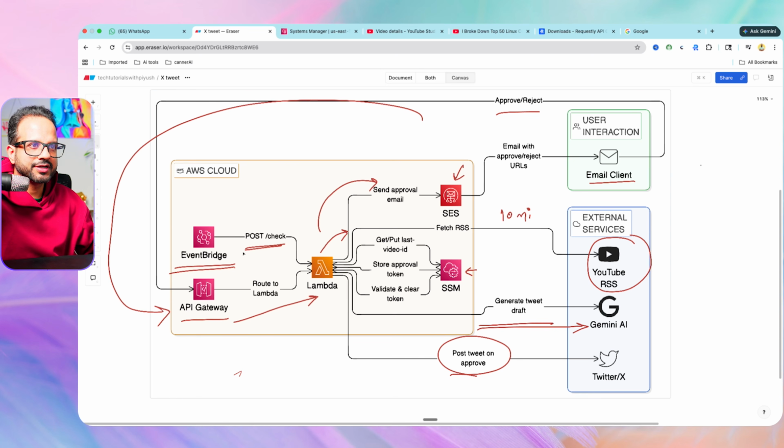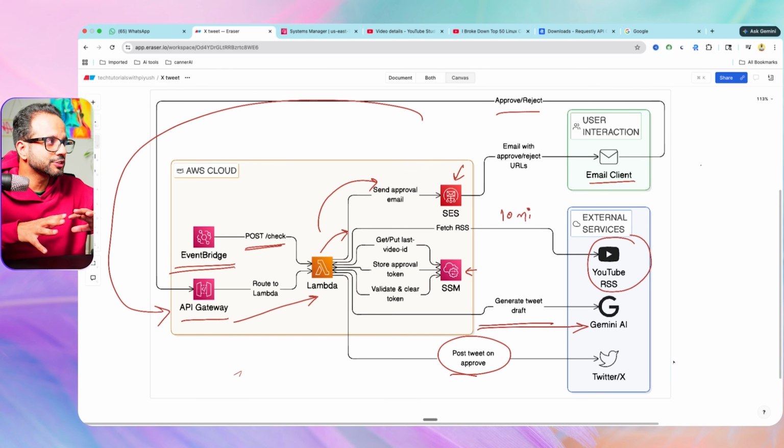Now you would have understood what EventBridge did, what API Gateway did. Actually, it accepts the routes and routes them to Lambda. EventBridge sends the event to Lambda, and then SSM stores the last video ID, token, approval, etc. SES is used to send the email, which the user then approves or rejects. The RSS feed is fetched by Lambda. Gemini AI is called by Lambda to draft the post. And then finally, Lambda will post the tweet on approval to Twitter or X. That's the end-to-end flow of this project.